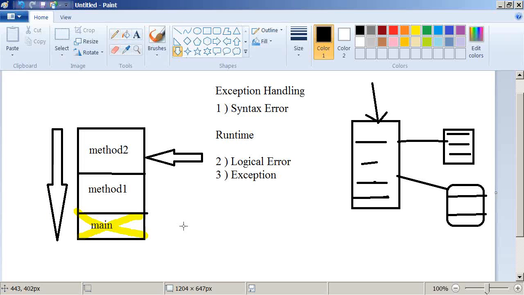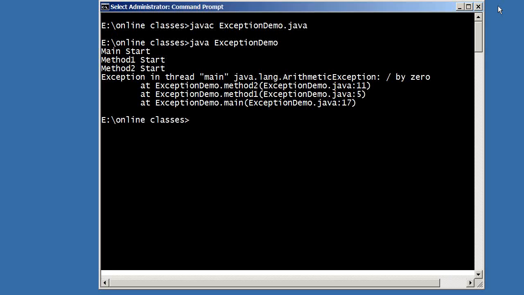So part of Method 2 is executed, part of Method 1 is executed, and part of main is executed. The statements above the exception are executed, but the statements after the exception are not executed. Your Java runtime deletes all these methods from the stack, and it is going to throw you a runtime error. This runtime error is nothing but the exception.